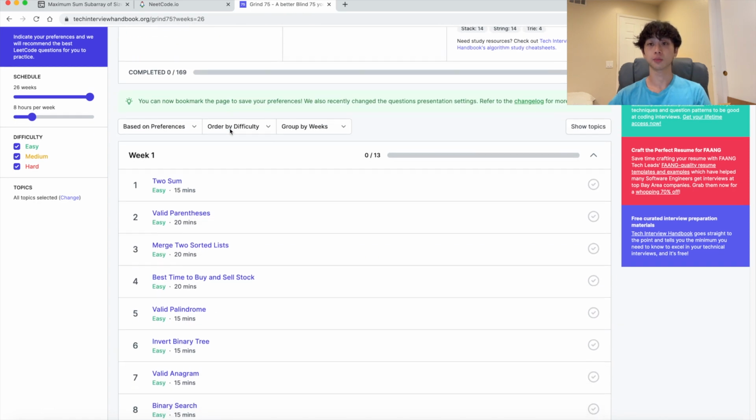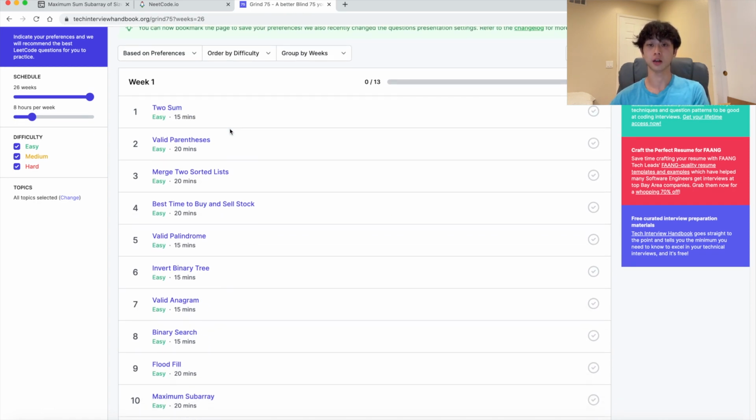And so in my opinion, I do like NeetCode.io a little bit more than the Grind 75 just because NeetCode has his own videos explaining the problems if you get stuck. But overall, both these problem lists are really solid in my opinion, and they also do share a lot of the same problems.